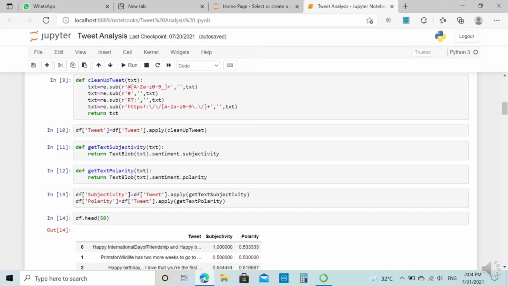For this, we are going to define two functions. First is get text subjectivity, using TextBlob and passing the text, to get the sentiment subjectivity. Similarly, we have created another function to get the text polarity. We are going to apply these to each and every tweet to get the subjectivity and polarity respectively.